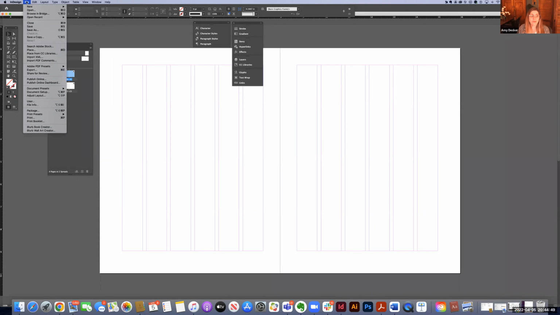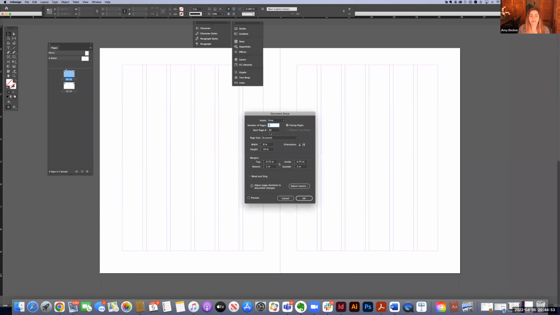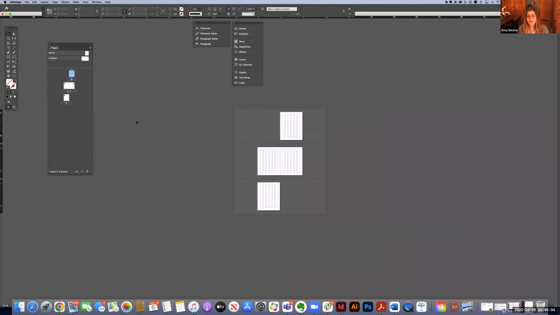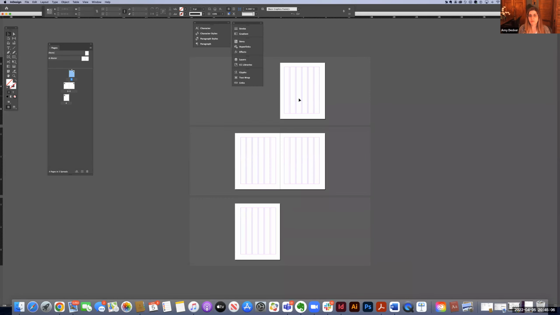If I did not use an even number, I'm going to go back to page setup and just show you what it would look like if I forget that step. If I left it at the default, which is 1, this is what happens. I'm going to zoom out so you can see. That's what happens to your spreads. You'd have one page up here, 2 pages in the middle, and a page at the bottom. That's what happens if you don't change the page number to an even number.